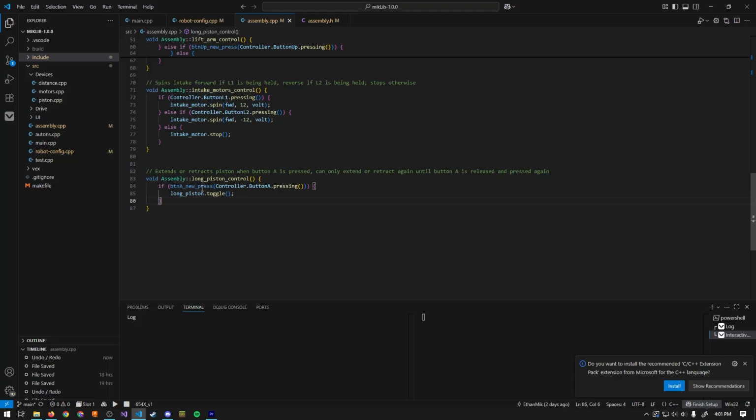And the reason why you want to use the macro instead of just doing it like this is because when I hold down controller button A, it'll keep rapidly toggling long piston over and over again. And that'll make it so you can't toggle your pistons on or off properly, and it'll just waste air.